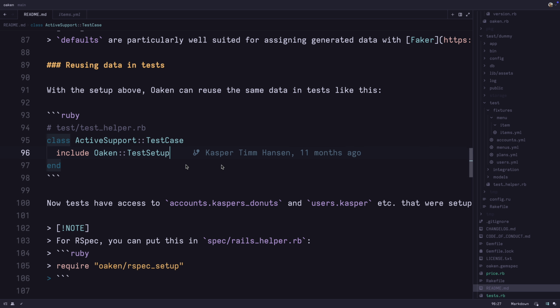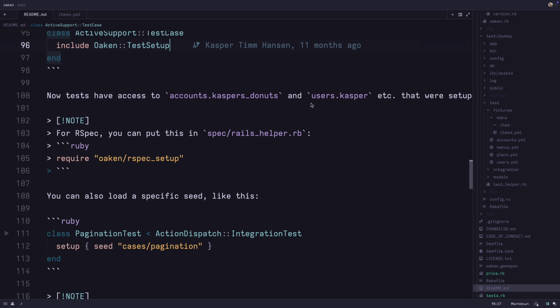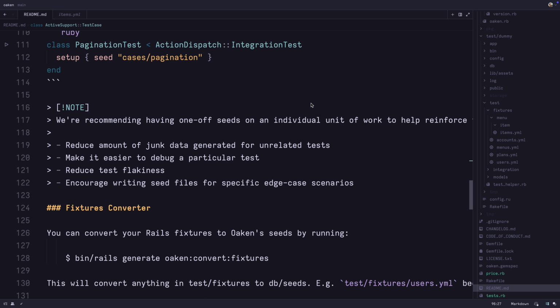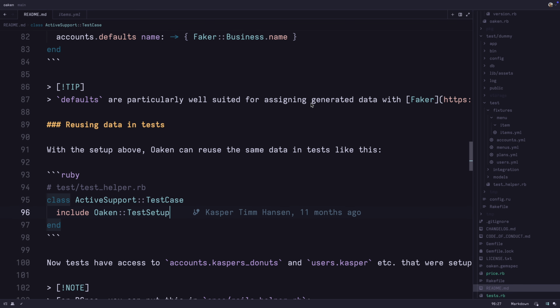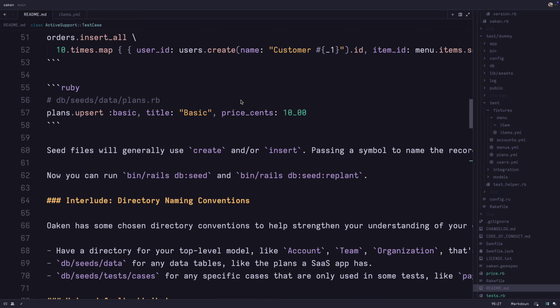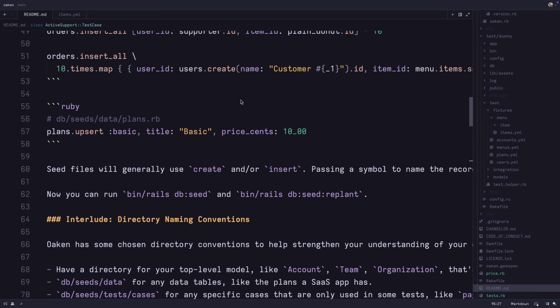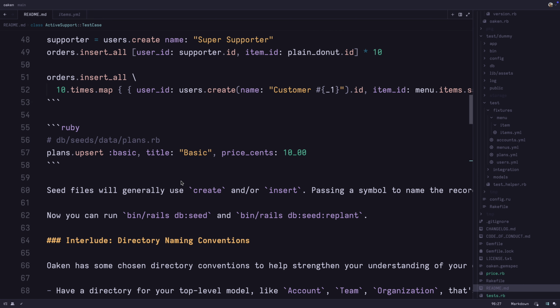So you can have, what's the other thing we're doing? Do I mention the RSpec as well? Okay, let's see, fixtures converter installation, that's the development part. Oh yeah, and then this stuff works out of the box with db:seed and db:seed:replant, where you then truncate all the data that's in there and rerun seeds essentially.